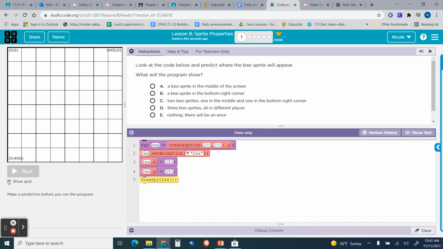Taking a look at lesson 8, the first thing it says is look at the code below and predict where the B sprite will appear. What will the program show? So my code says var B equals create sprite 200, 200, B dot set animation to B, B.x 350, B.y 350. Draw sprite. Where is the B going to show up?